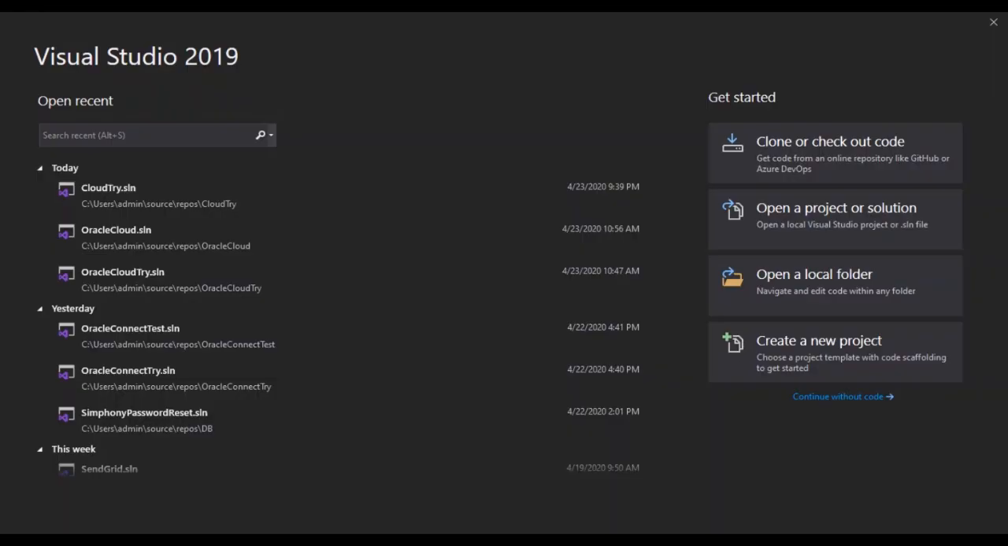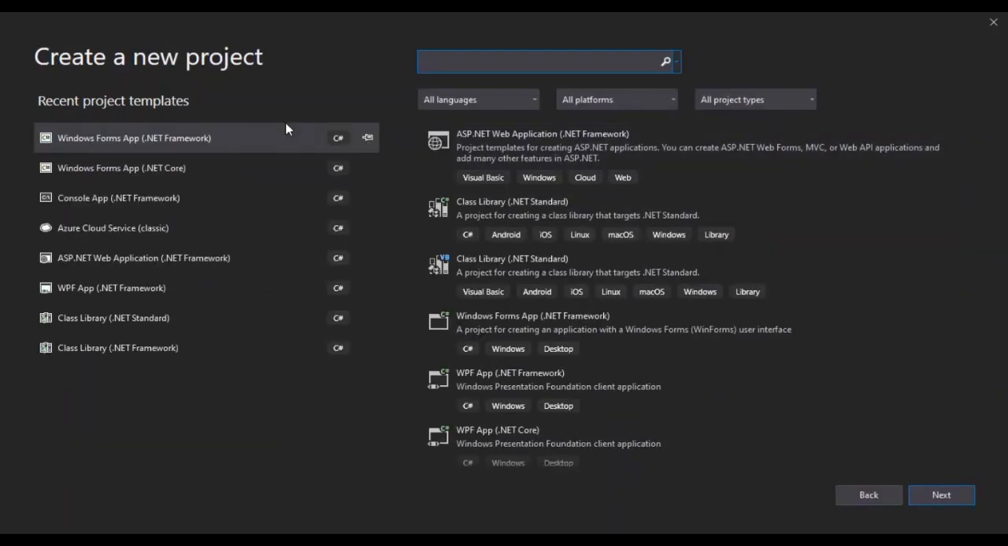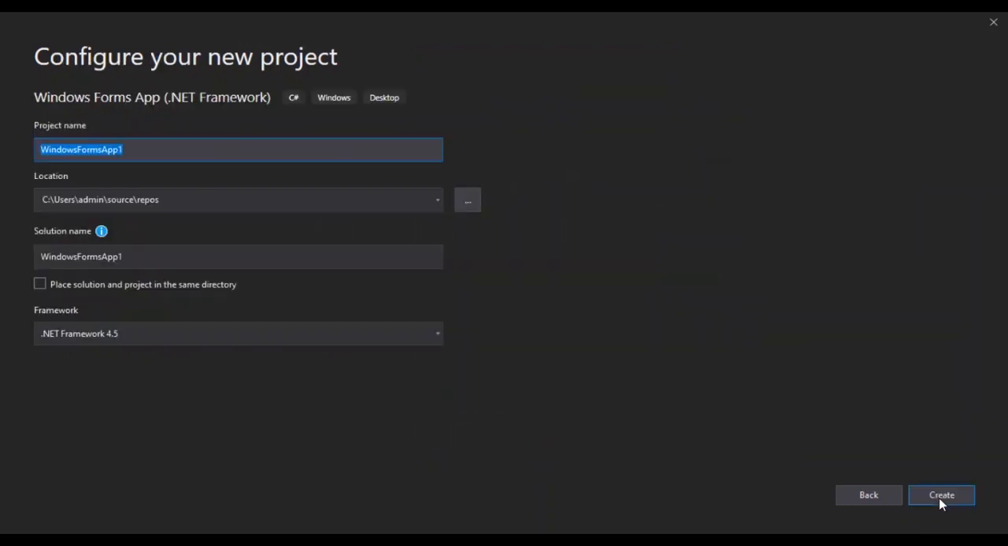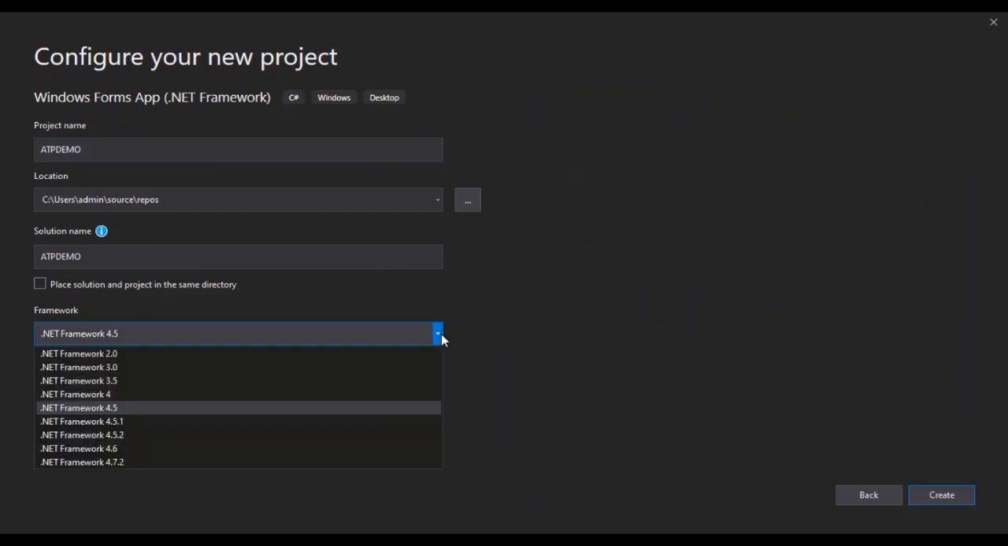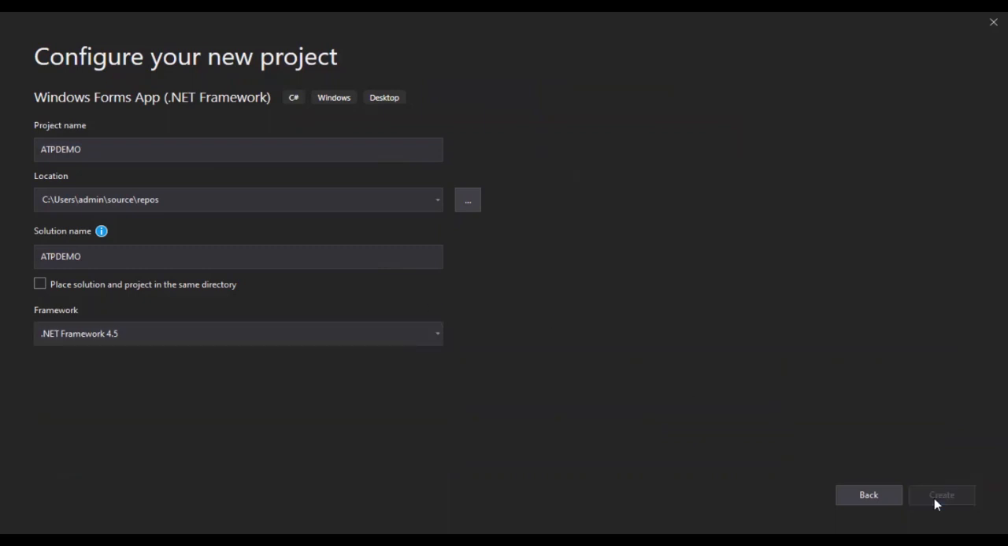Okay, that's great. So our database part is completed. So let me start our developing part. Creating a new project with Windows Form application with .NET Framework. Next, and project name ATP demo. And I am targeting the framework of 4.5. And if you want to go for too low versions of framework, you can choose it. Create.